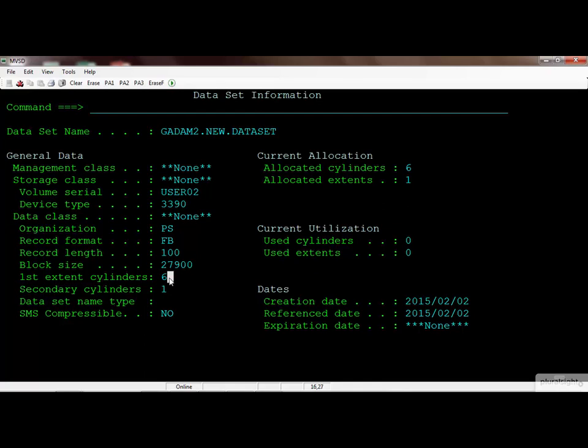You can see we have 6 cylinders as our first extent and 1 cylinder as our secondary. In addition, on the right-hand side, you can see the creation date, any reference information, as well as how much space has been used in this particular data set. Currently, of course, it shows that 0 has been used. This is how we set about allocating and creating a new data set, and in this particular case, this is a sequential file that we could then use in order to be able to write 100-byte records into it.